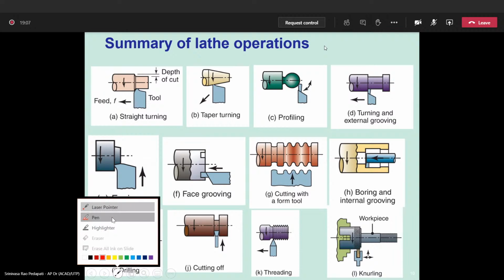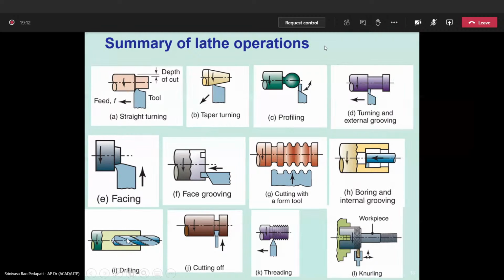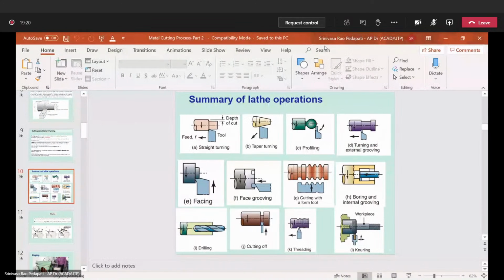Now we will move to the next type of machining operation. Still, how many people are here? 60 people. Okay. So we continue our discussion.